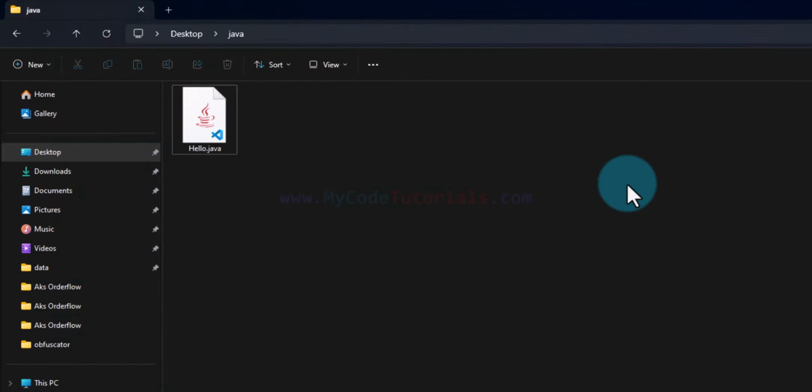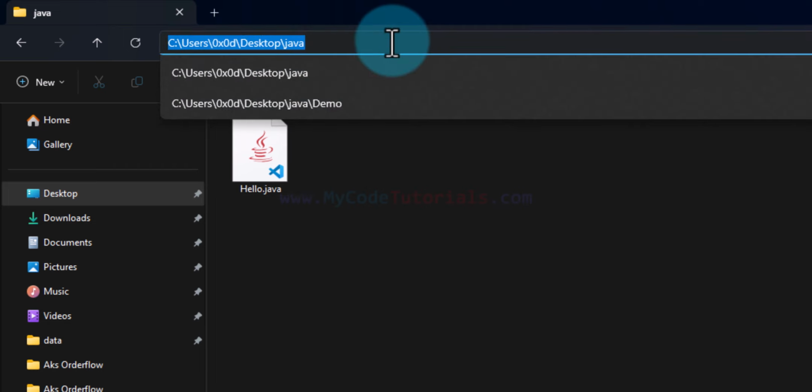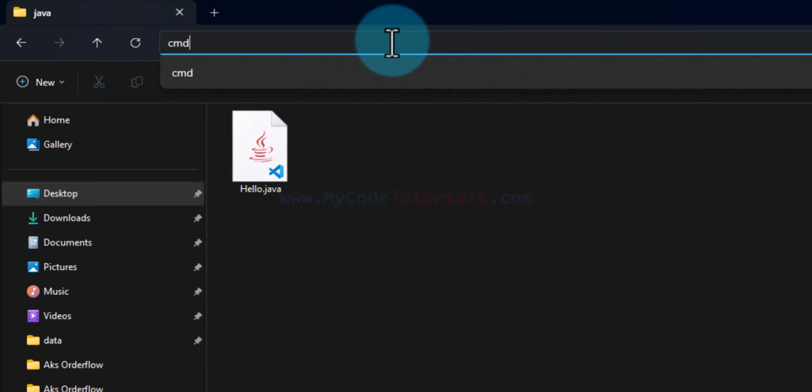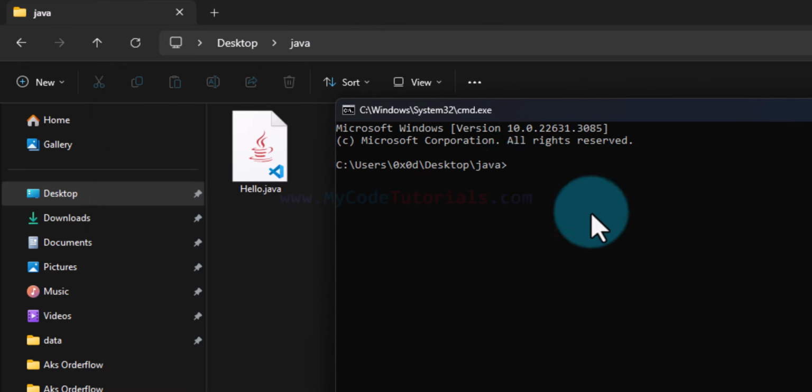Now let us see how we can compile and run this Java program using the command prompt. The first thing I have to do is open up the command prompt at this particular location. To do that, I will go to this navigation section, and then left click with my mouse in the empty area. It will highlight the path like this. Then I will type in CMD and hit the enter button. Once I do that, we can see that the command prompt has been opened, and if you look at this path, it is the path of the folder where we have this Java file.